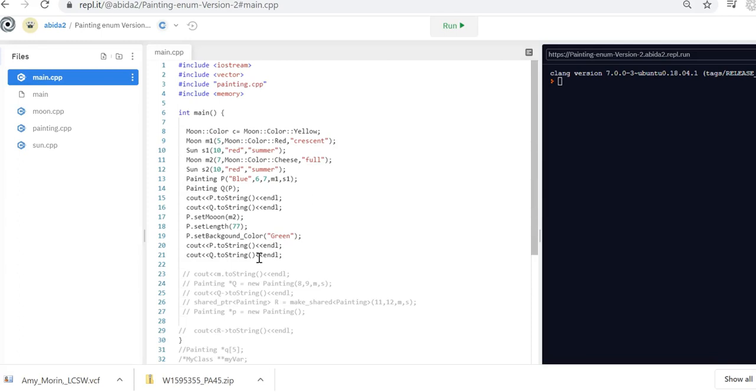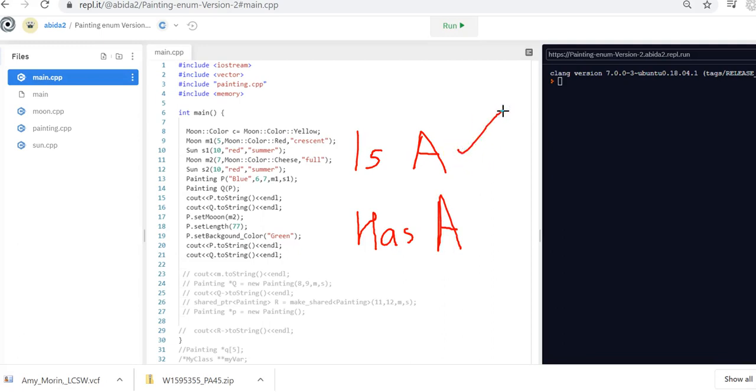Composition is an is-a relationship in classes and objects. So I'm just going to see if I can write this down. It's an is-a relationship, as opposed to inheritance, which is a has-a relationship, right? So has-a relationship is something that we will explore in the coming weeks, but this is the one that we are going to talk about today.